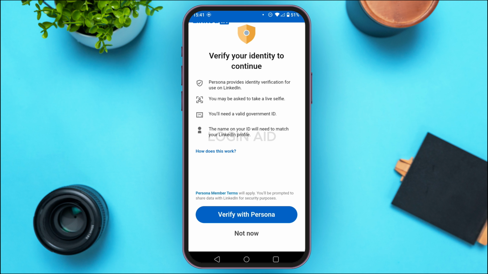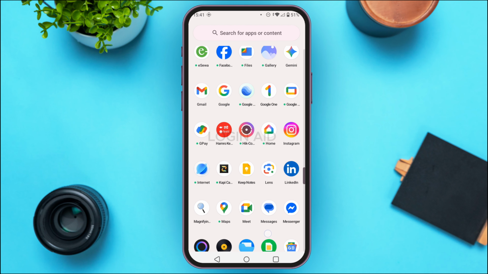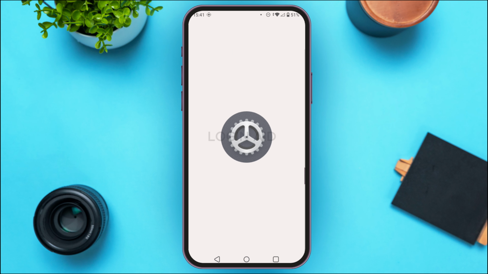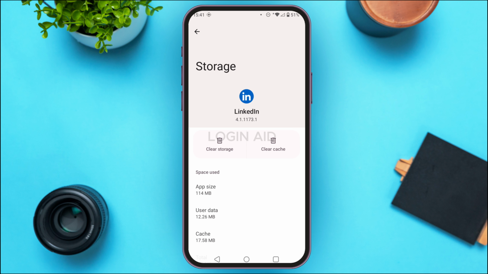So in that case, what you can do is simply try clearing the cache of the LinkedIn application. For that, launch the app library of your device and find the application for LinkedIn. Long press on it. Now tap on this option app info that you can see on the screen. Now once you do that, tap on this option storage and cache. Now over here you'll be able to find two options. Tap on this option clear cache that you can see on the screen.